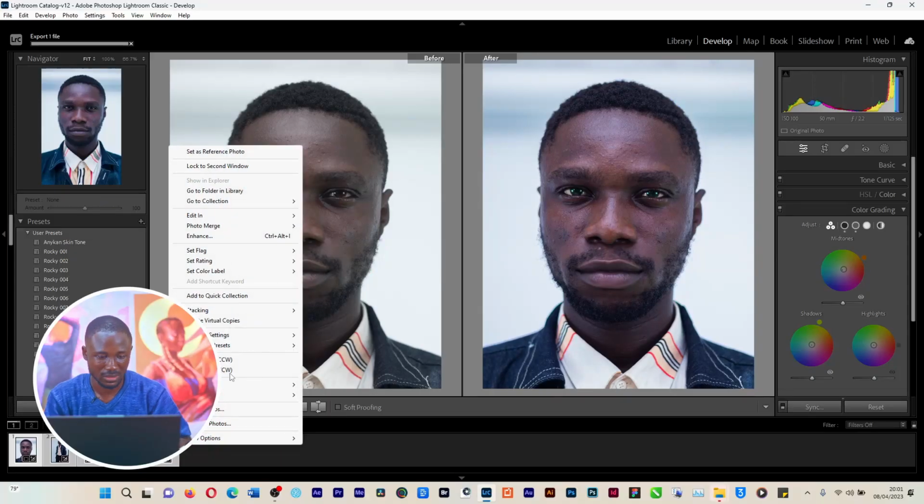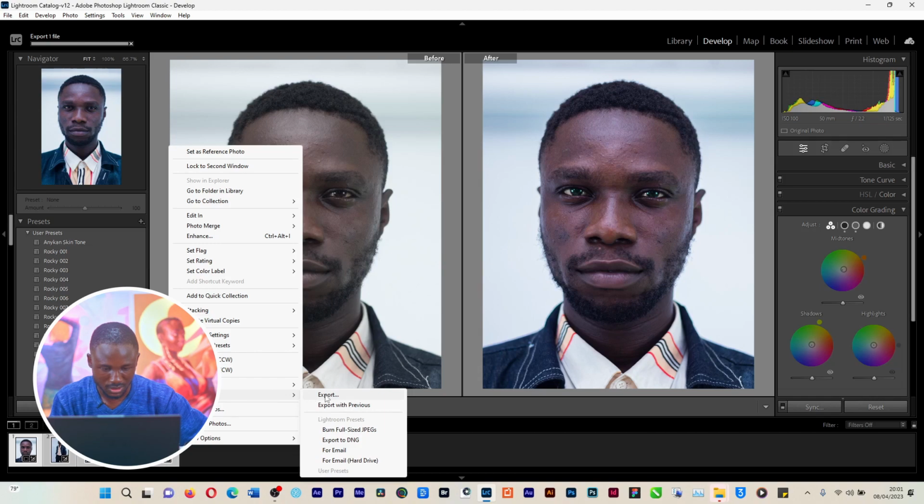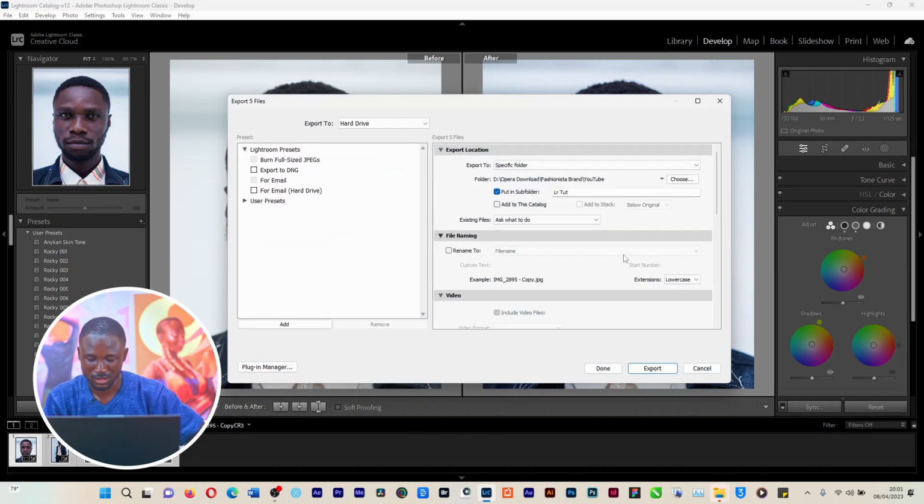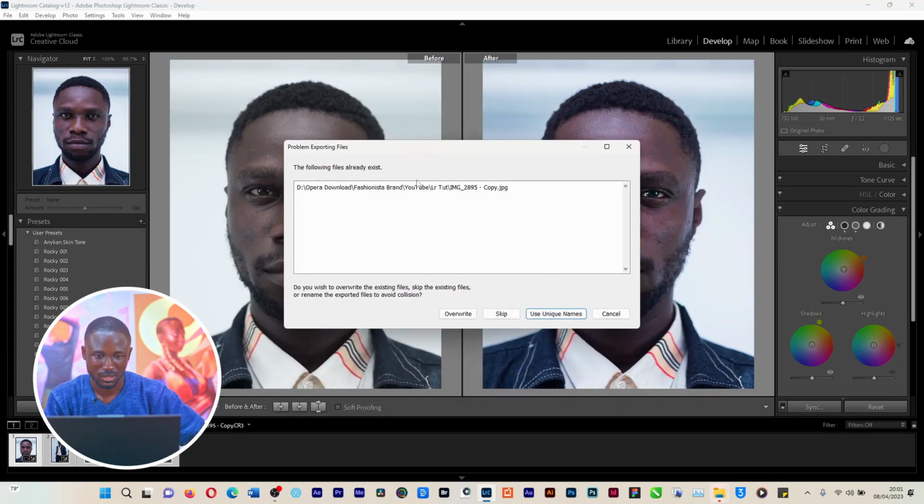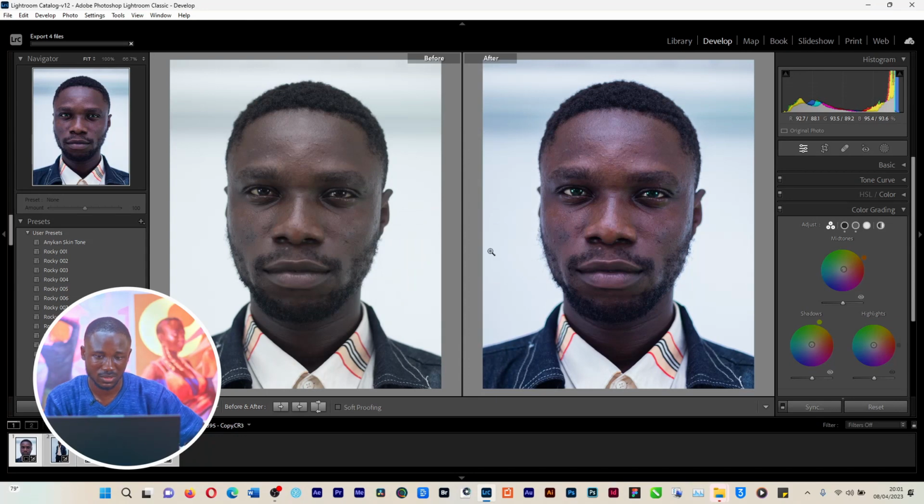If you want to export multiple images, select them all and right click. You can click on Export here and do that there. Now it's telling me that one file I've done already exists, so what you want to do is skip. I'm just going to skip.